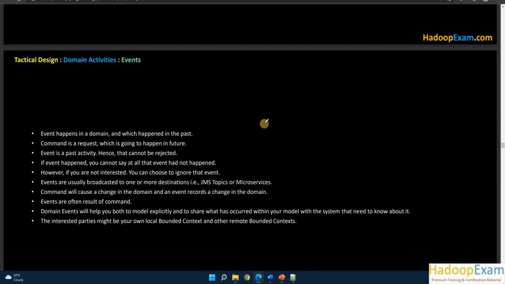A command is a request, as we said, which is going to happen in the future. Now an event is a past activity and cannot be rejected. Once it has happened, it has happened, you can't reject it. But a command can be rejected, an event cannot be rejected. If an event happened, you cannot say that this event had not happened. However, if you are not interested, you can choose to ignore that event, correct.